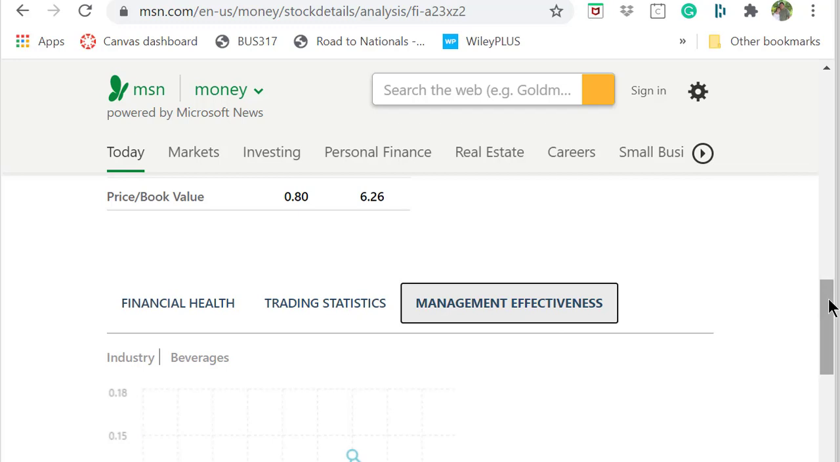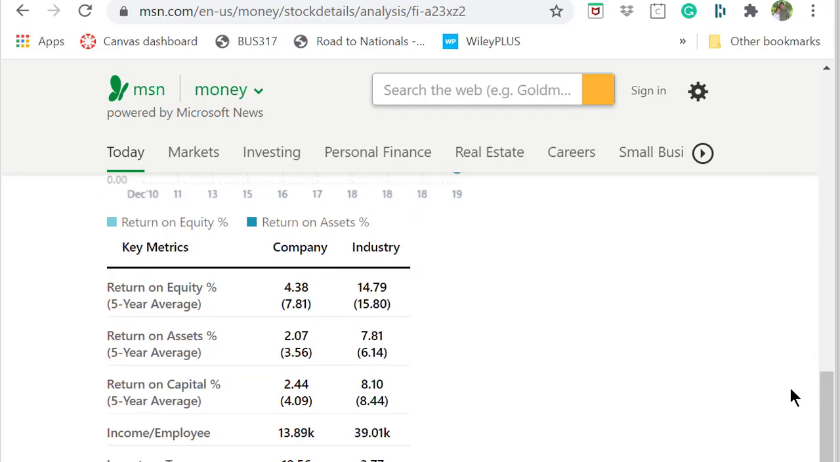You go to management effectiveness, scroll down a ways, you're going to find return on equity, return on assets, return on capital, some other ratios here. Okay? So that's where you're going to go to find the data.